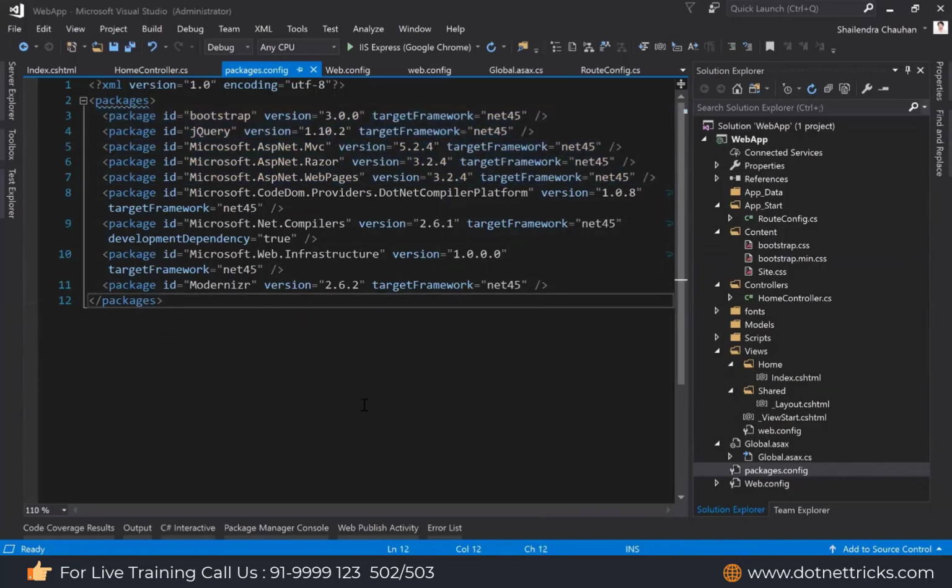All the packages we are downloading here using NuGet. NuGet is a package manager console which we can use with the .NET application for downloading the server packages like Entity Framework, Web API, MVC, Razor, Web Pages, XUnit, MS Test, whatever framework you are using with .NET.